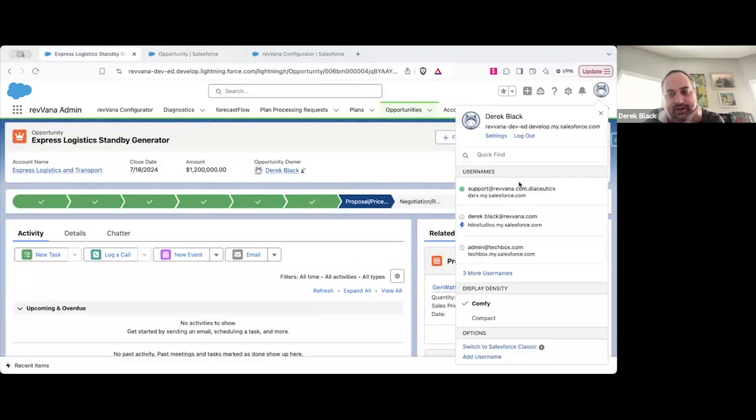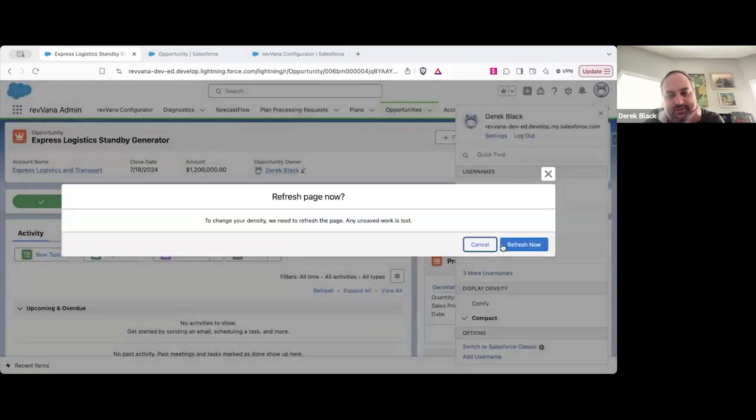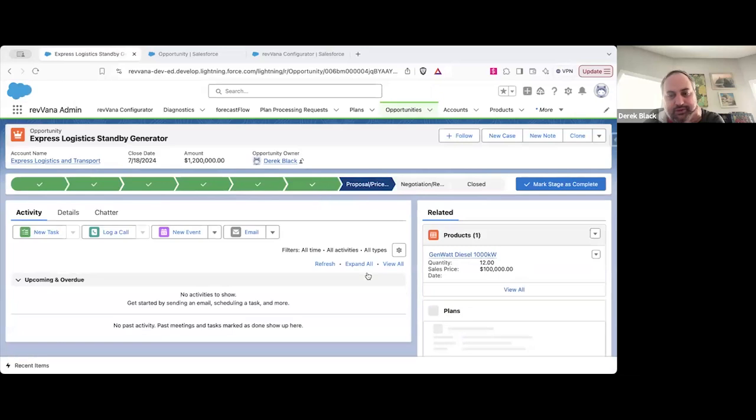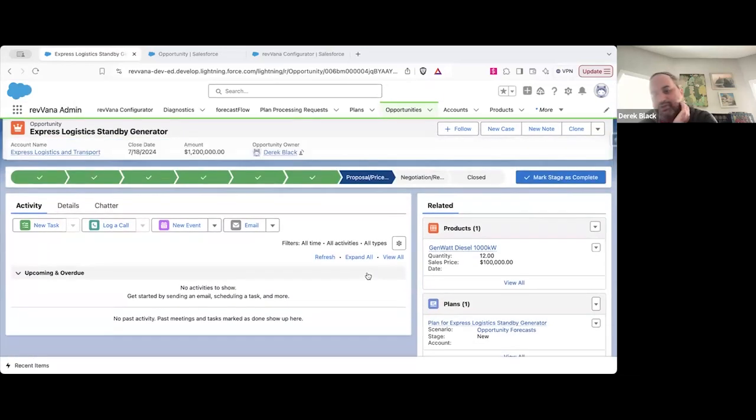A quick little hack with Salesforce is if you go and change this display density, it will quickly refresh the page for you. It can be a little tricky to get that to show up. So now I have my opportunity, I have my product, I have a plan.